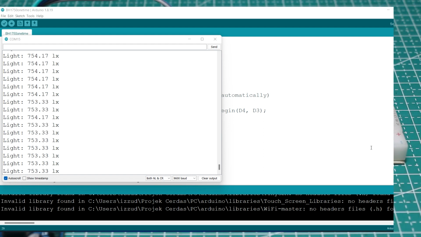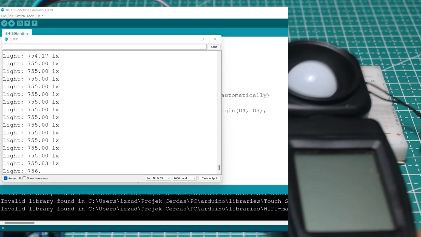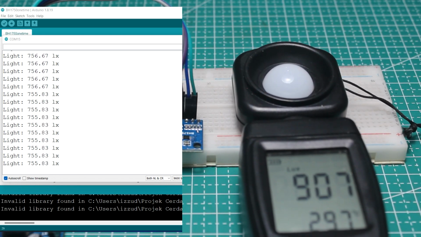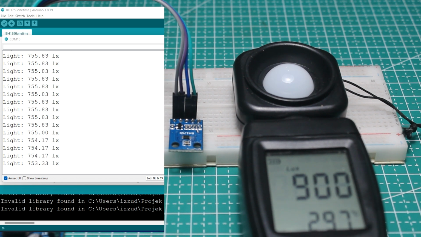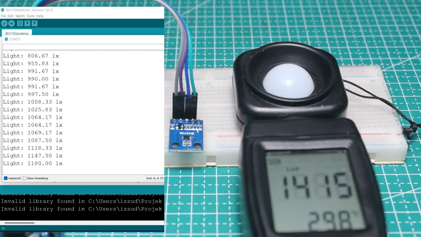Then I try to compare the value from the sensor with the lux meter and see if there's any difference. And as you can see, there is a gap in value. I'm not sure if it is because of the sensor reading or because my lighting is uneven. Now I try to move my lighting closer to the lux meter and the sensor, and the gap stays.